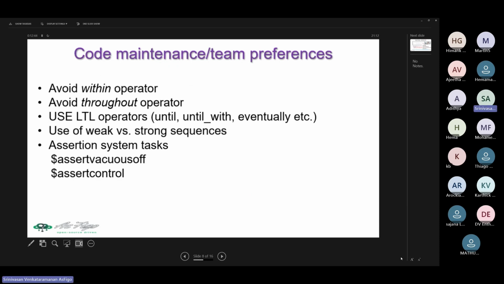So these are team preferences. Again, some of it, I just mentioned the assert vacuous off, by the way, assertion system tasks and the assert control. You want to use it, you don't want to use it, it's up to you. The first and second bullet, I do agree with Ben. Again, these are all in his book, in the latest book that he has.